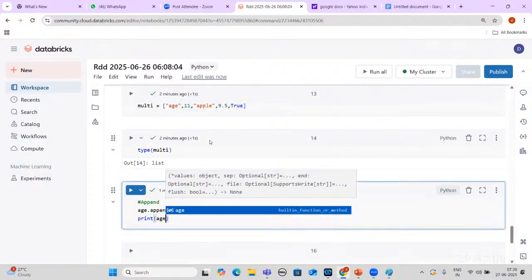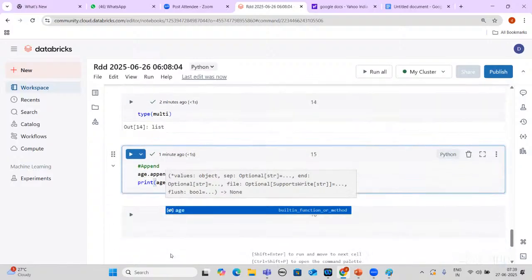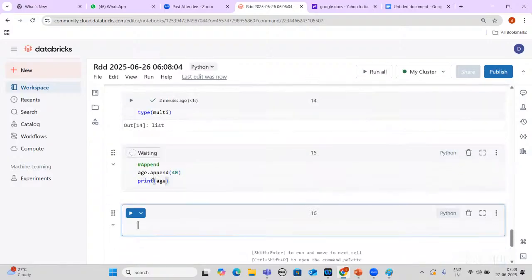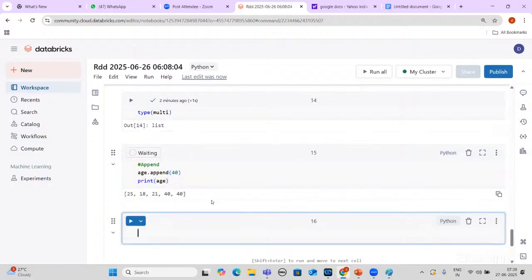What are we expecting? We have 25, 18, 21. We are adding 40 for that. So in the list, we need to get 40 also. Why did we get 40 two times? I already appended and then executed again, two times. That's why I got 40 twice. Let me execute this again. 40. Be cautious while you are working with programming.